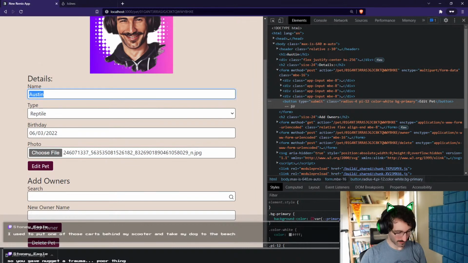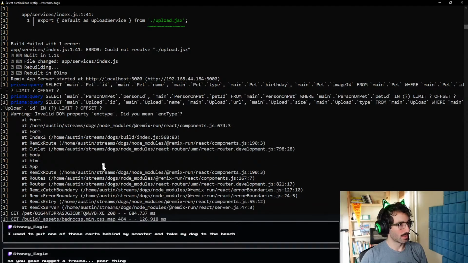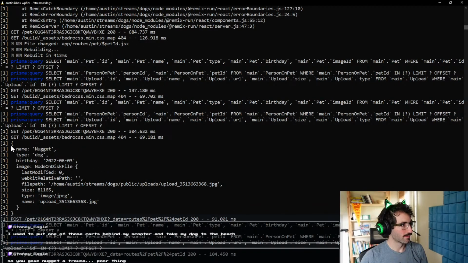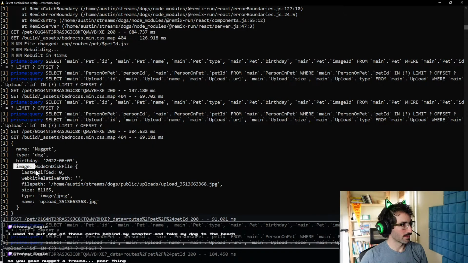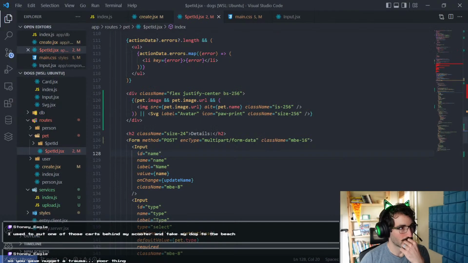We're gonna change this from Austin to Nugget, who is a dog. And yeah, birthday's fine. Edit. Cool, no errors. We got the image file on disk, or we got the image there. Okay, so that's looking good, I think.